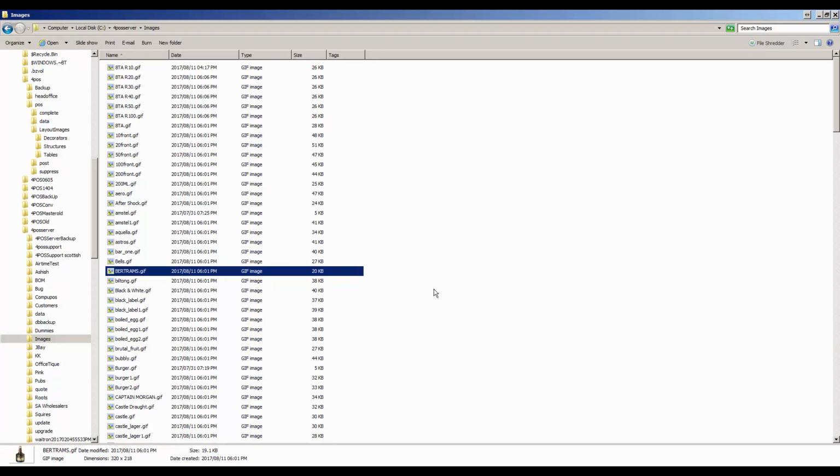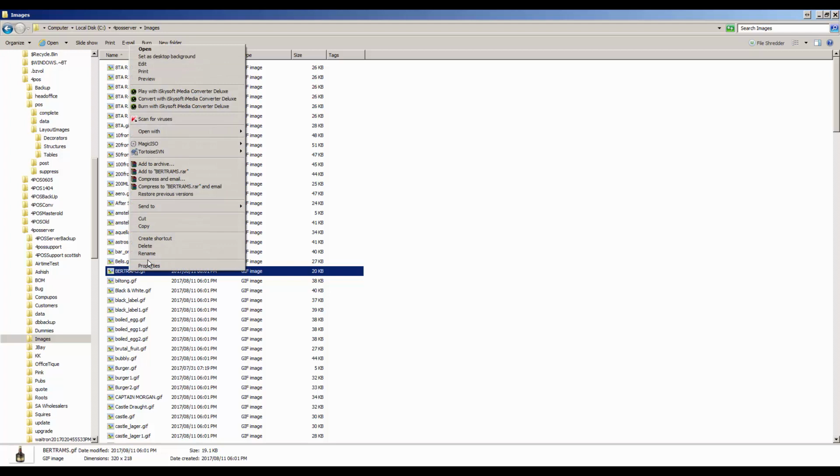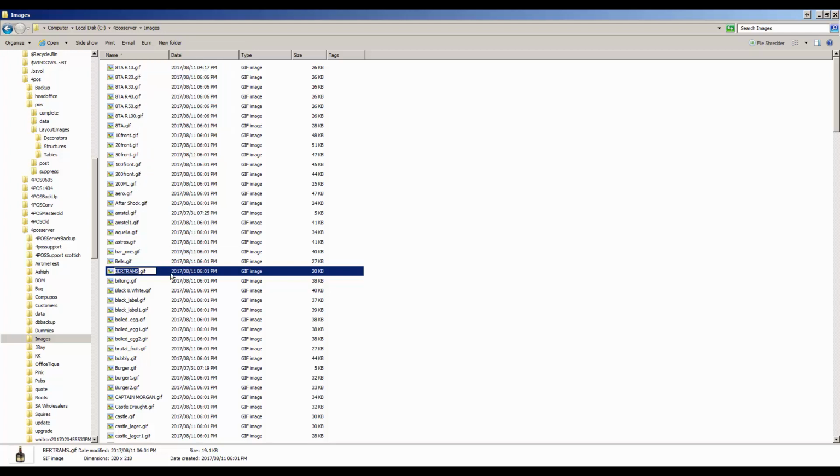Now again, you might say, but hang on, my Bertram's has a different number. You can simply go in here and rename it to whatever your barcode or product code is that you are currently using in your touchscreen. Just go into the back office, see what number the Bertram's has, and put that number in there. Maybe it's 1, 2, 3, 4, 5, 6, it doesn't matter. You'll see they're all GIF files.